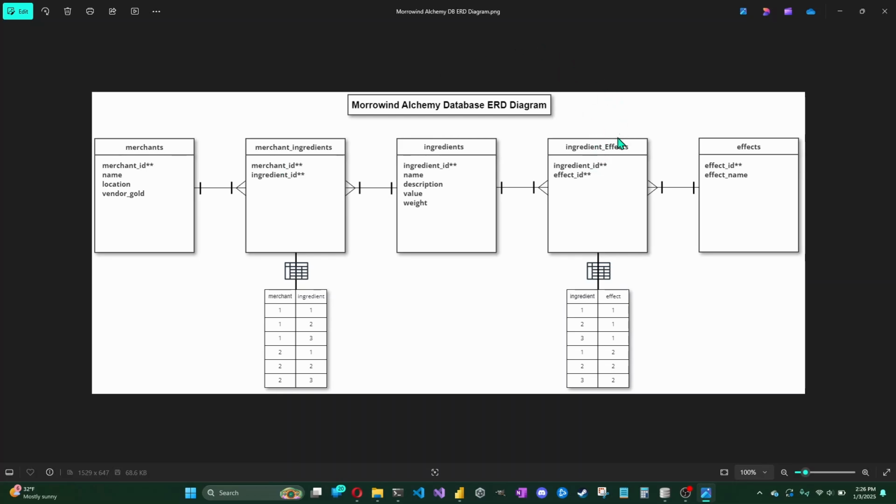So for instance, the ingredient effects table is comprised of 2 foreign keys: the ingredient ID from the ingredients table and the effect ID from the effects table. Both of these serve as composite keys, so that each value in the ingredient effects table is unique, and each row correlates to a specific ingredient and one of the effects it has. Same for the merchant ingredients.